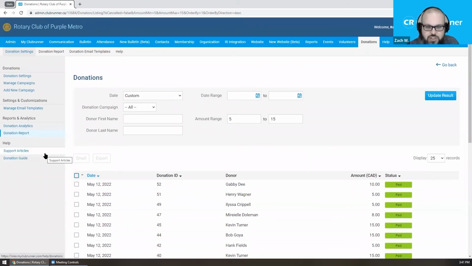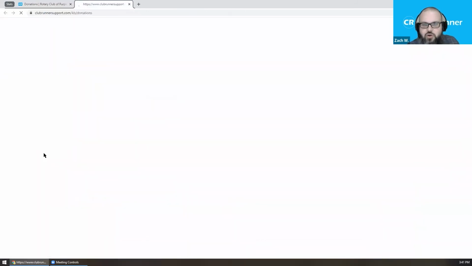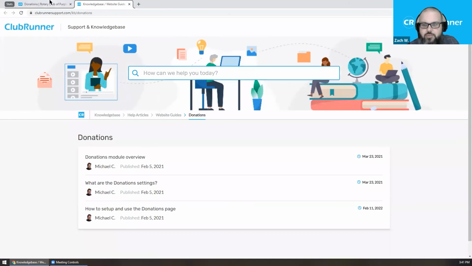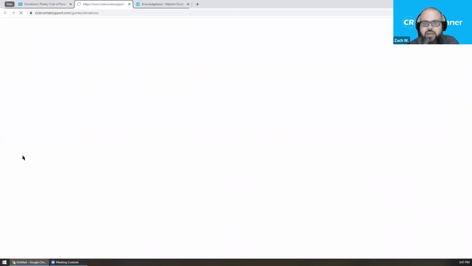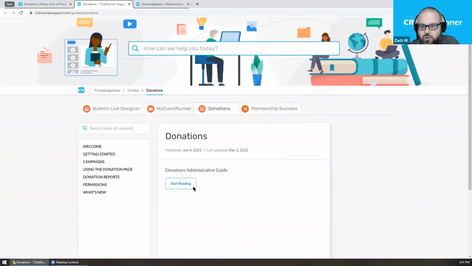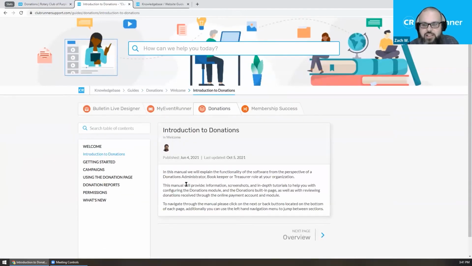Lastly, we do have support articles available on the left-hand side here. Clicking on it should send you over to the donations category. In addition to the individual donations sections, we also have a full donations guide that takes you over all of the things that I have covered today, and we are frequently continuing to update this.